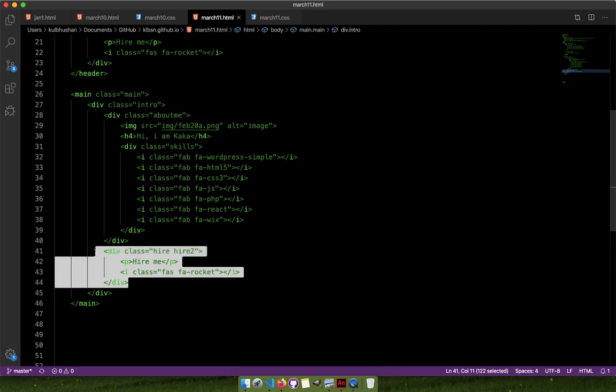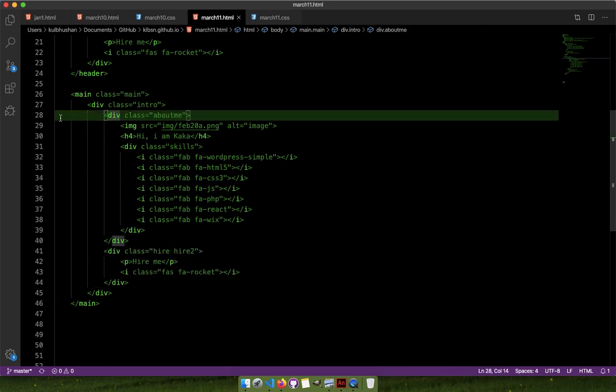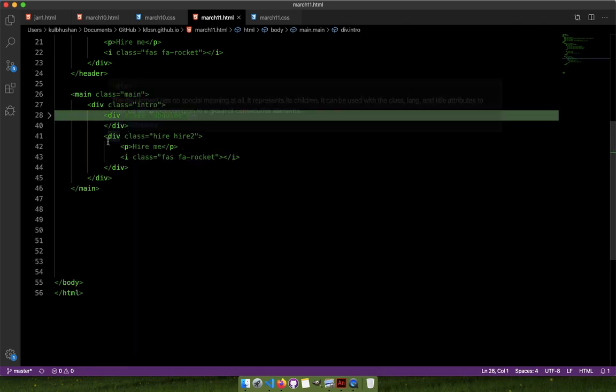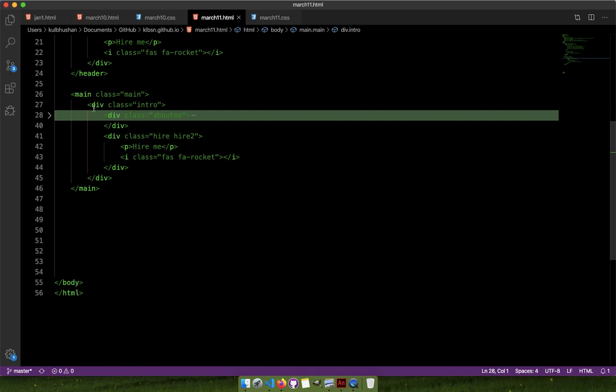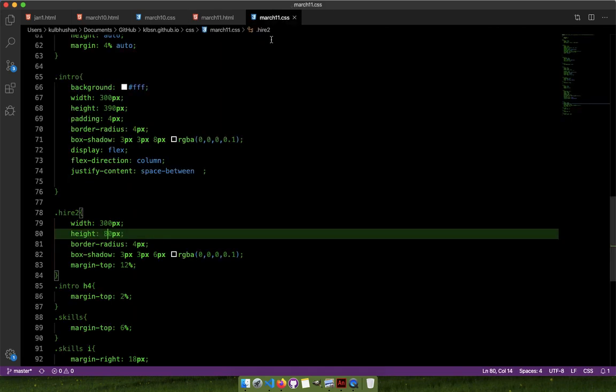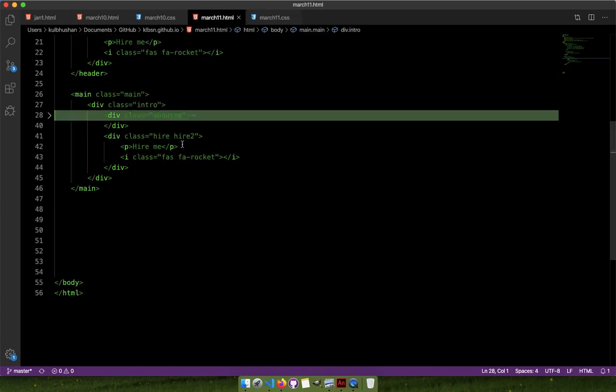That is inside intro but not about me. If I close this div, it is closed now, and I think this is fine. But why is it not getting the style, why is it not getting large? Hire-to is the class. Hire-to, yes.